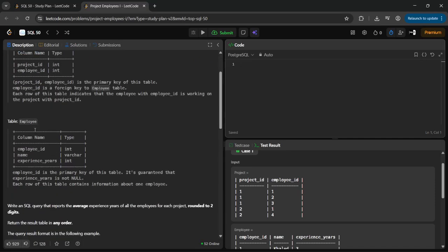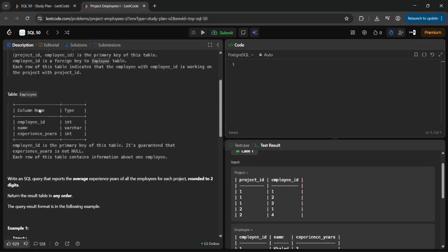Now employee table has three columns. Employee ID of type int, name of type varchar, experience years of type int. Employee ID is the primary key of this table. It's guaranteed that experience years is not null. Each row of this table contains information about one employee.